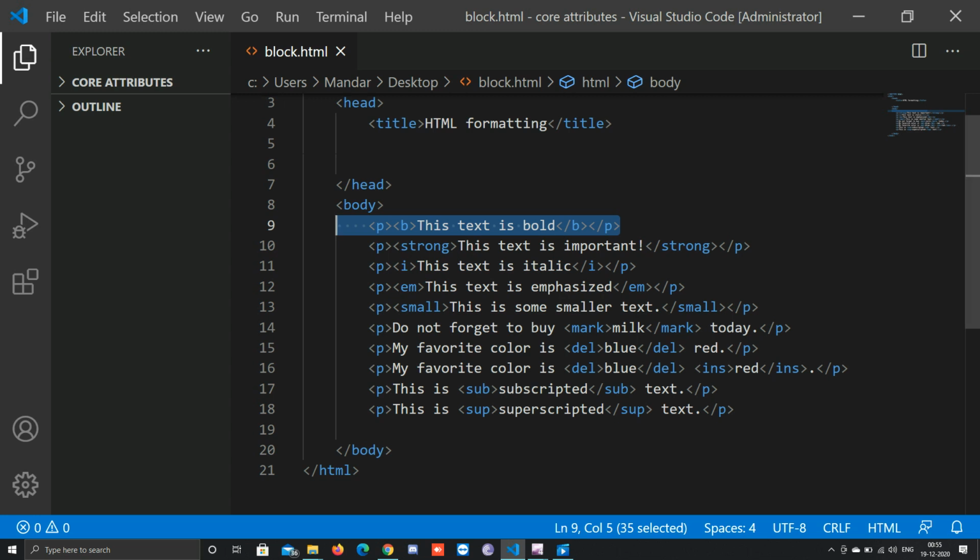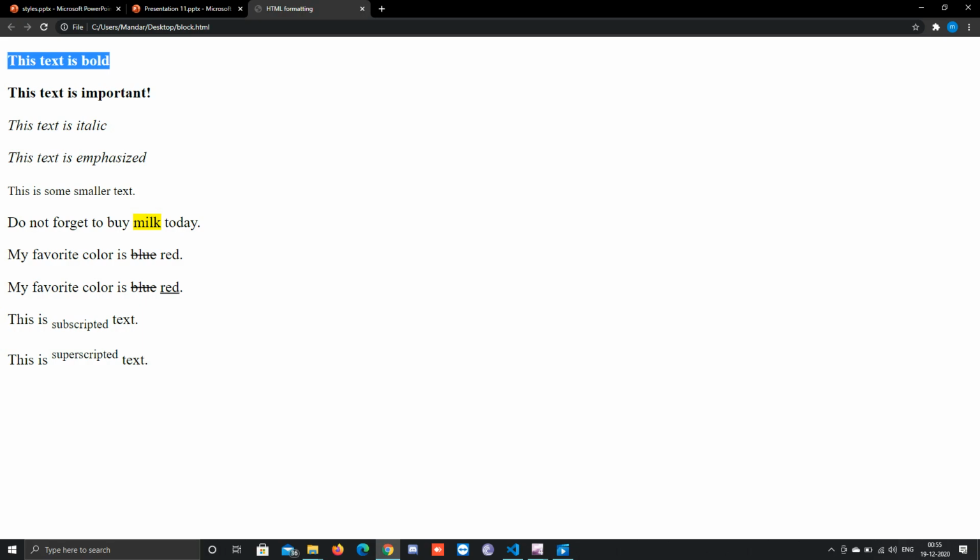The next formatting element is the strong element. The HTML strong element defines text with strong importance. The content inside is typically displayed in bold, and it looks like this on the browser.